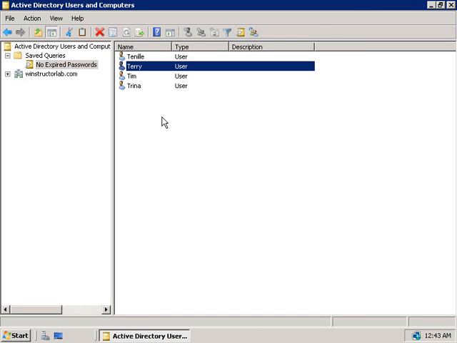So let's say that we want to change all these accounts so that the Password Never Expires box is no longer checked. Well, this is where this query feature really shows its usefulness. So finding these accounts in Active Directory is only half the battle. Manipulating and changing the properties of all of them in bulk is the other half.